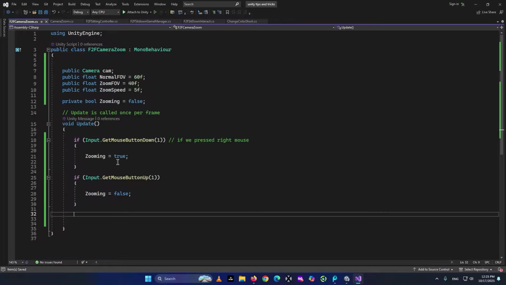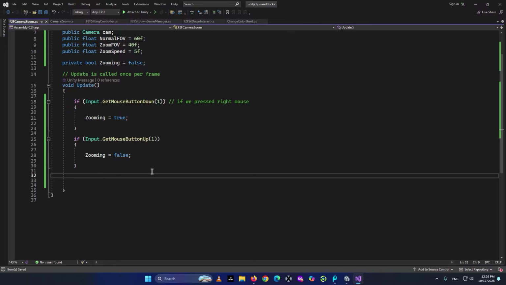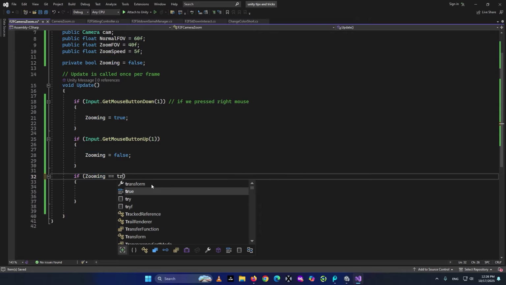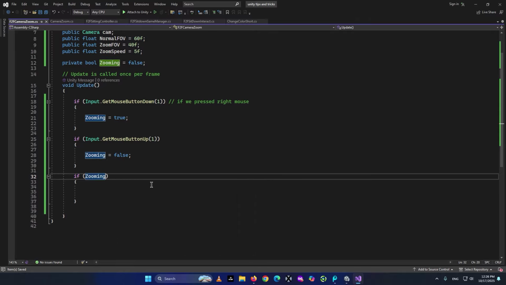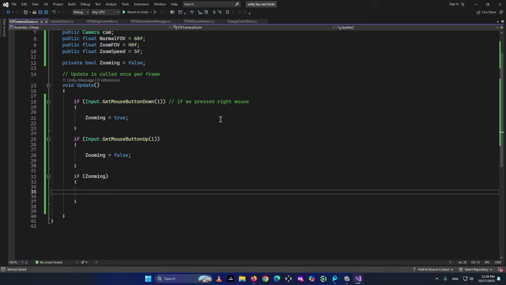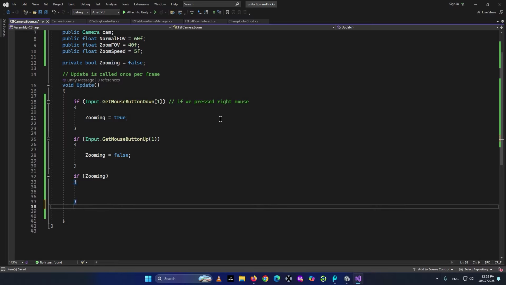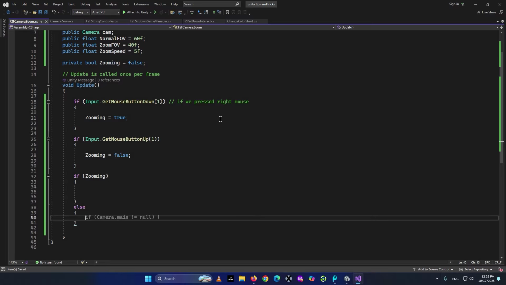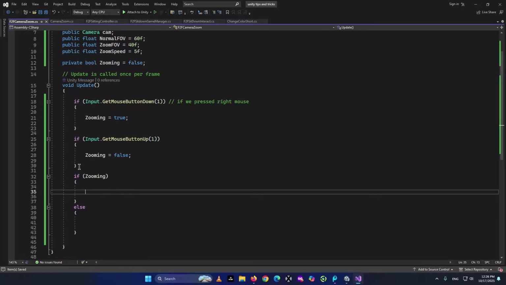Right now it just changes our boolean. Inside our update, we're gonna make the changes happen. So if our zooming boolean is true, we actually start zooming, and when it is false, we go out of zooming and we stop zooming. So what we're gonna do is, we're gonna say if zooming, it is actually like saying if zooming is equal to true, but this is a smaller version of saying it. So if you're zooming, we're gonna go ahead and start zooming, or else if you're not zooming, we stop zooming. So let's go ahead and create the function for zooming.